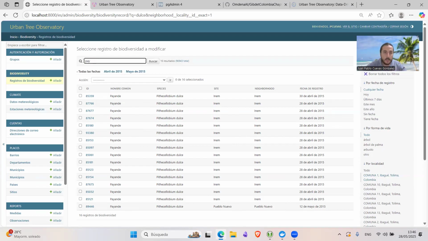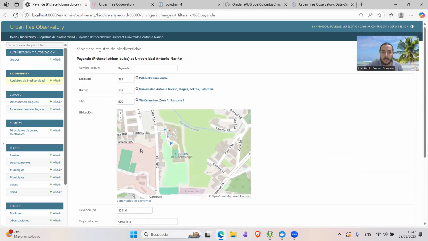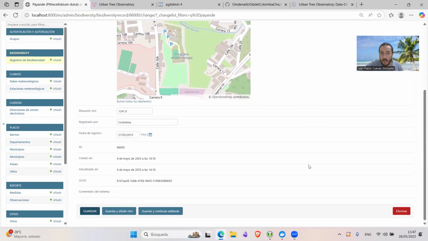So you can use common names to search information inside of the database, and you will see an individual tree record in the database. So, for example, this is a Payandé, this is the Pithecellobium dulce, and it is in the University of Antonio Nariño. So you can click over the ID and you will see the information about that tree.